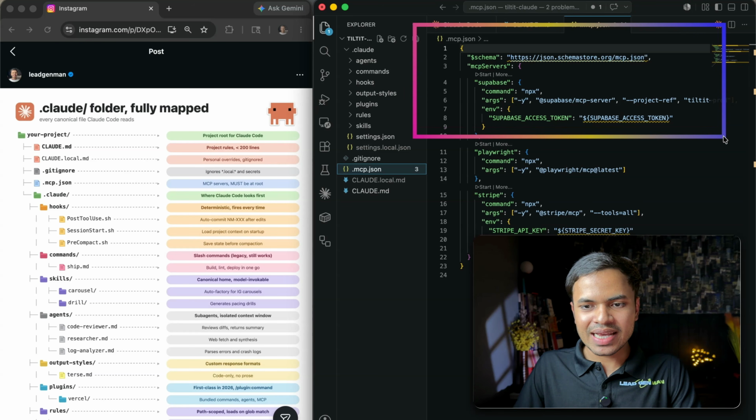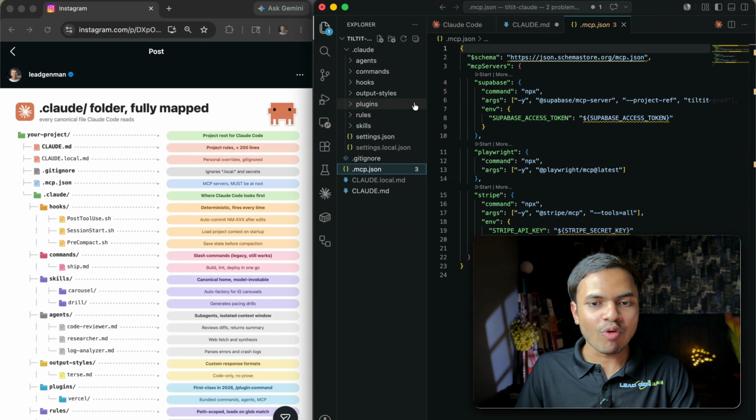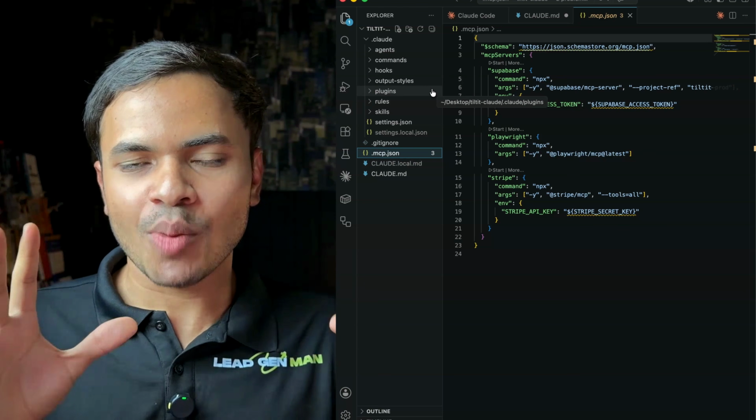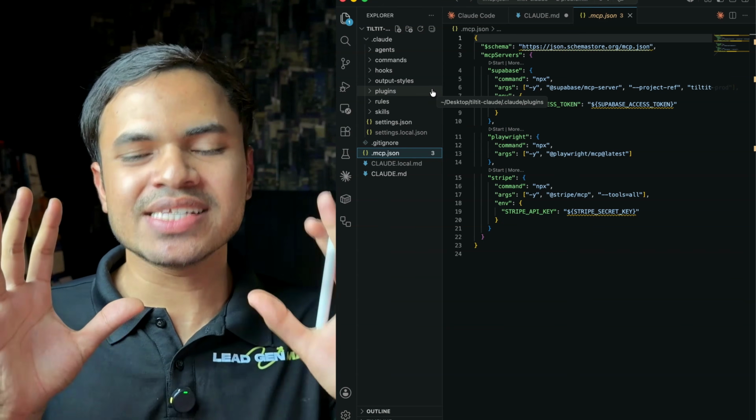To give you one simple example, here we have our Supabase, which is acting as an authentication and database for my application, and I want my LLM tools like Claude Code or any other AI tools to communicate with my Supabase directly inside chat. That's why we're going to need this MCP server.